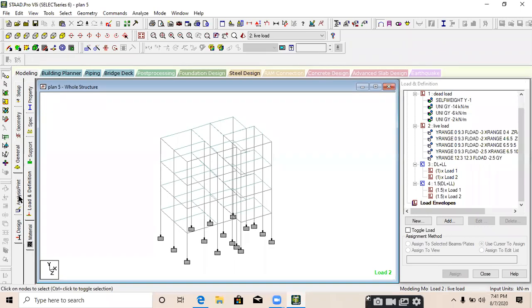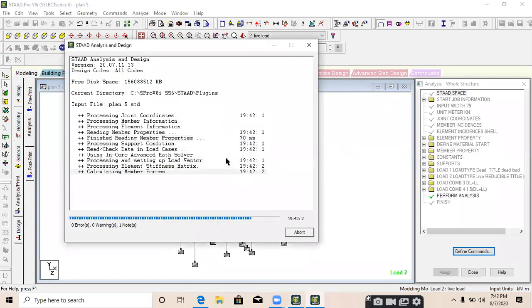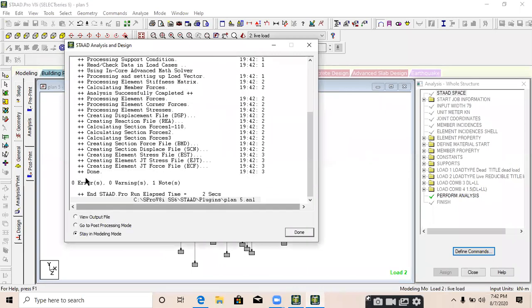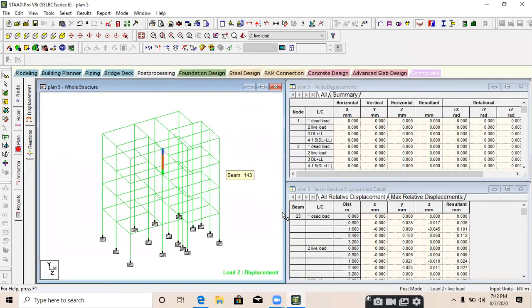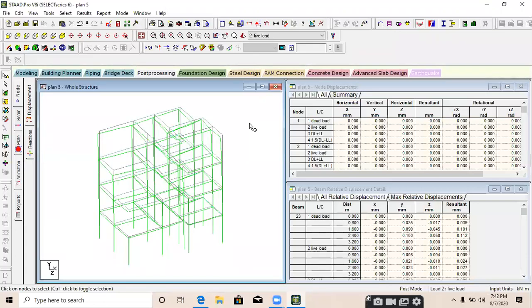Go to analysis, oblique print, add, close, analyze and run analysis. Save. Zero error, zero warning. Go to the post processing mode and done. Now analysis is done. If you have any doubt in applying the dead load and live load, you can ask.